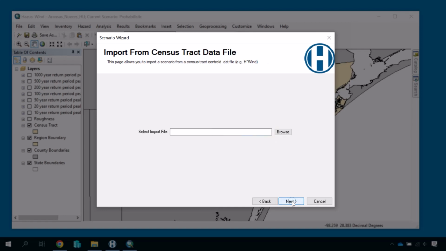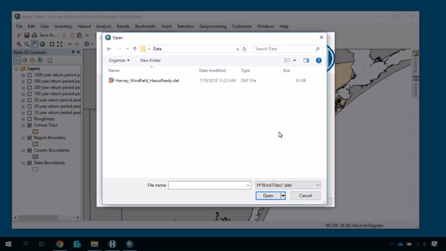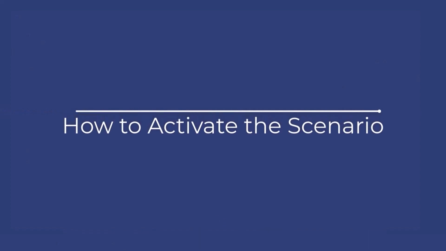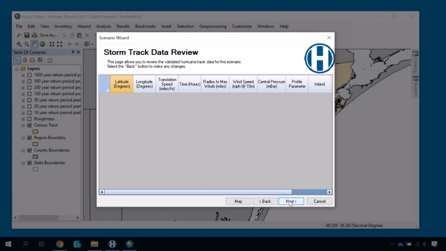You will need to locate your DAT file on your hard drive. Click Browse and navigate to where you have saved the file. Once it is selected, click Next. Hazus will now import the file and a dialog box will appear for you to review the scenario's storm track data. However, since DAT files import wind speeds at the census tract centroid, not the actual hurricane track data, this grid will be blank, so just click Next to be taken to the final review of the whole scenario.